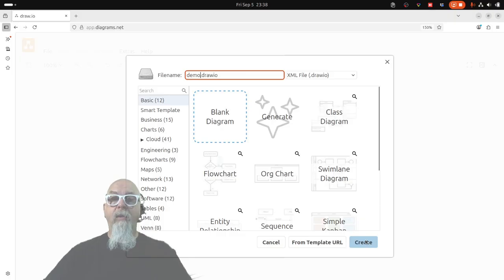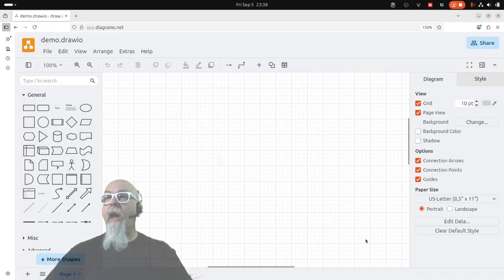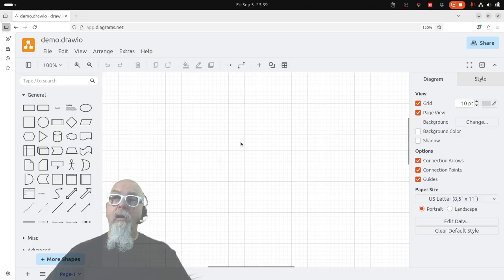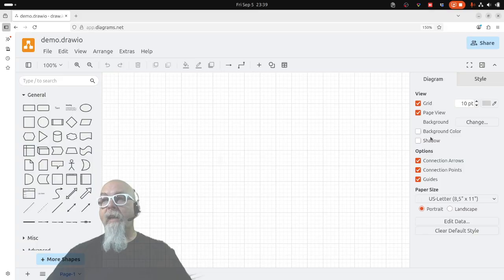I'm going to come down here and create, and we now have the user interface for diagrams.net where we have our menu of options. We have shapes, and there are hundreds and hundreds and hundreds of shapes. We're going to add some shapes. There are also properties of the diagram, and when we click on a shape or an arrow or a connecting line, we'll see properties of that appear over here in the properties box.